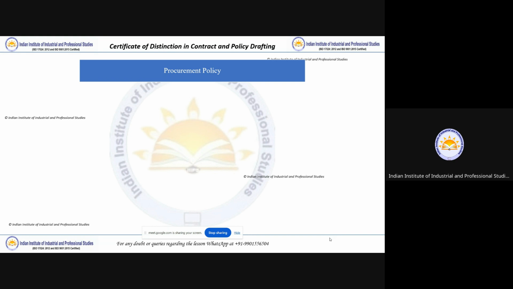So here in this session, we will be studying everything about procurement policy, what is procurement and why it is required. Why do we require a policy for procurement, and how it is related to the contract management, and what are the best practices that we can do, and how a procurement policy impacts the contract management. Now let's get started by understanding what do you mean by procurement policy.